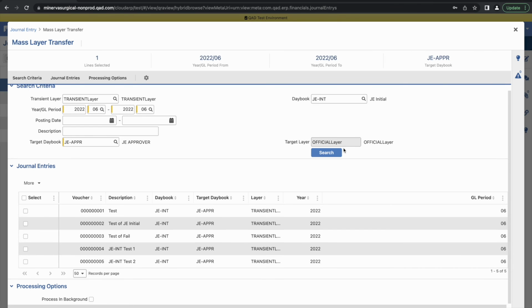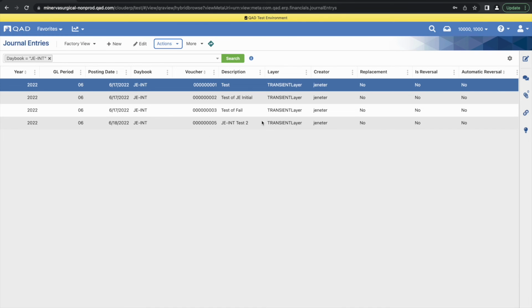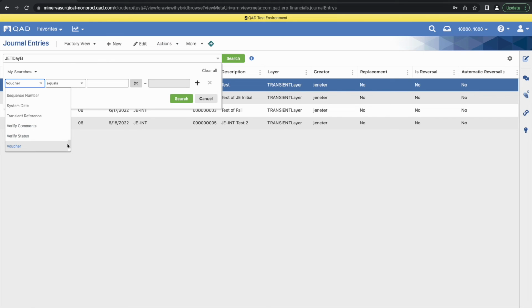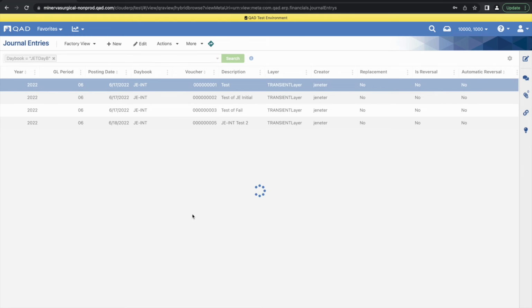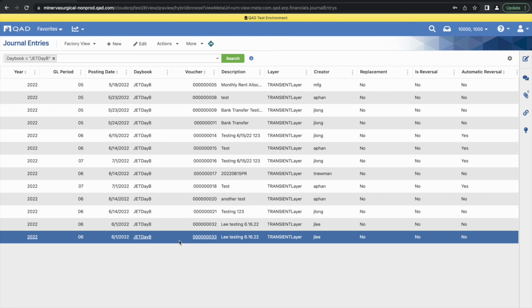Let's go take a look at the daybook of initial, and sure enough, that record is gone. It's been moved. Now I'm going to go in and find a journal entry that is in the JE T-Day B daybook, which I don't have access to. I shouldn't be able to approve it. I'm going to go ahead and try to approve this last one.